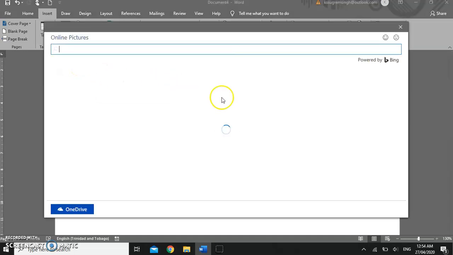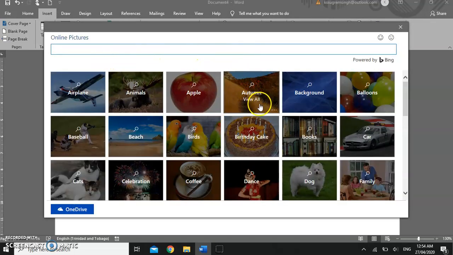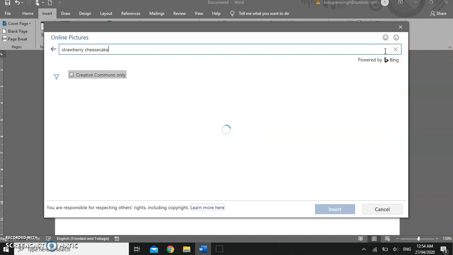Online picture sources allows us to go onto the internet to download a picture. So let's say, for example, we'd like a picture of a strawberry cheesecake. Type in your criteria in the search bar. And you can now go ahead and press enter to search.